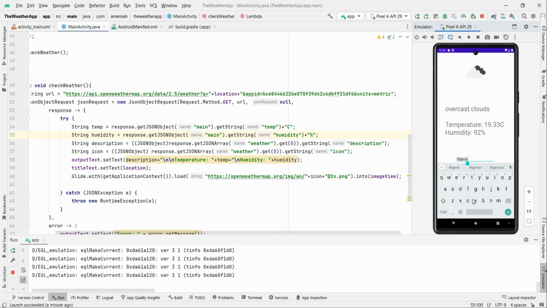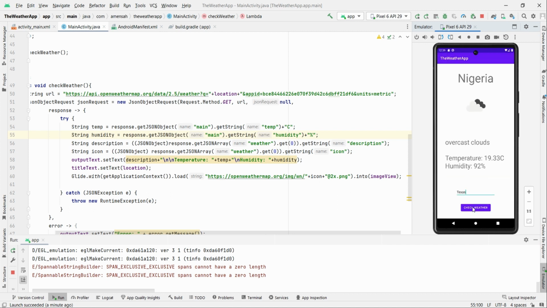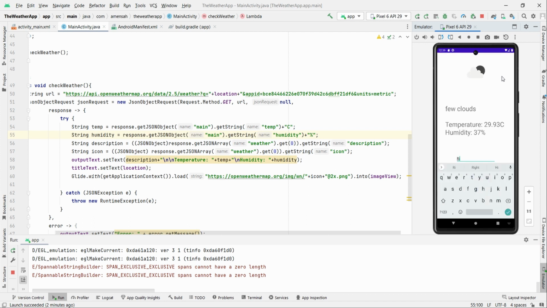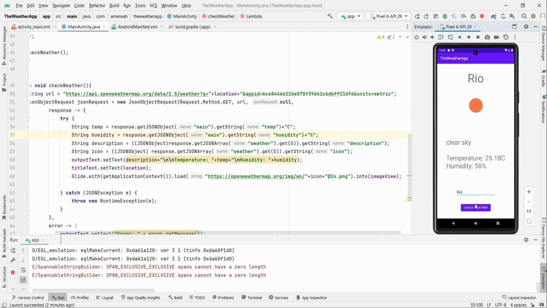And just because I can, let me check a few more places. Let's see what the weather is like in Texas. Looks like it's cloudy in a lot of places, but it's pretty warm. And let's see Rio de Janeiro, Brazil. So this is a very useful API that you can use to tell the weather very quickly. This is actually even faster than some of the weather apps that I have on my phone.